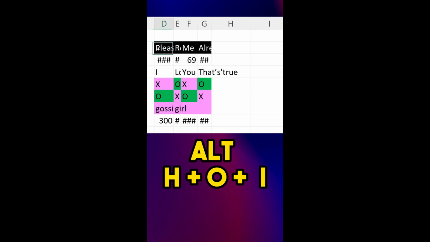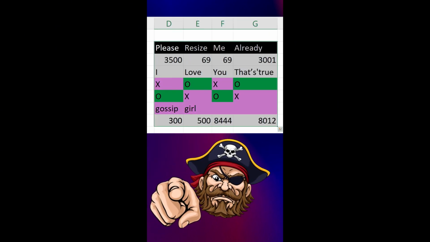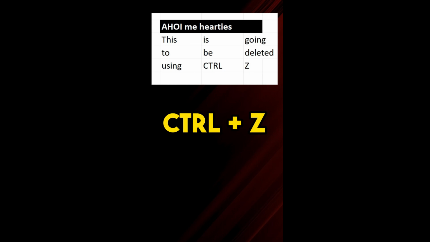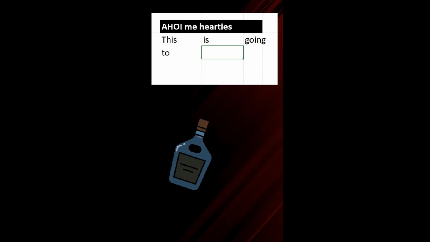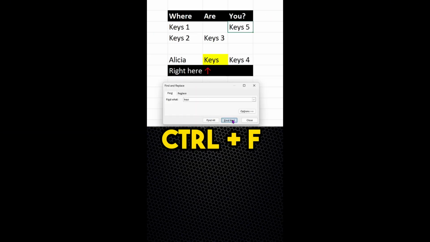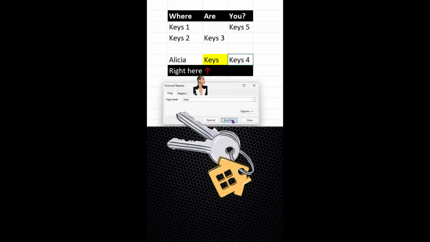Alt HOI, autofit columns with, like a ship captain yelling, ahoy! Control Z, undo, in case you put too much Baileys in your coffee and then you can't go back. Control F, find. I wish I could do this with my keys.